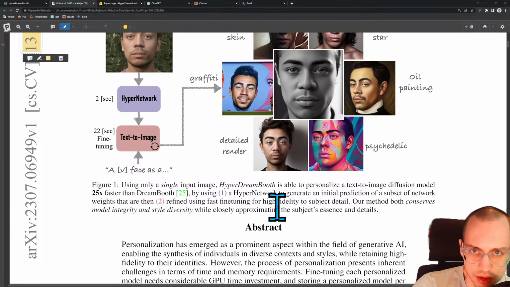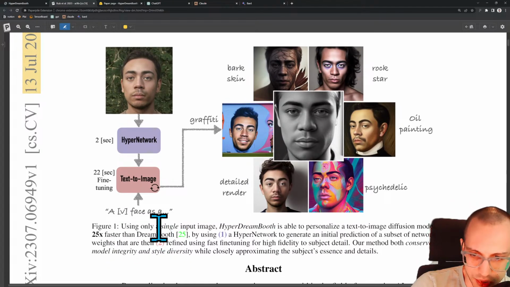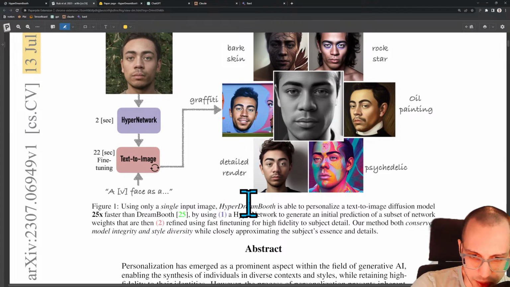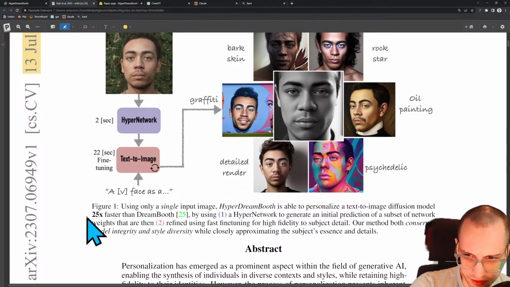And let's look at this picture here. Using only a single input image, so I guess that's what this picture is here. I bet you this is probably one of these researchers. HyperDreamBooth is able to personalize a text-to-image diffusion model. This text-to-image diffusion model here is probably Imagen, given that this is a Google paper, but I'm sure the technique they describe is general enough that you could apply this to Stable Diffusion if you wanted. It's 25 times faster than DreamBooth. DreamBooth is not known for being necessarily faster, so this isn't as much of a flex as they think it is.